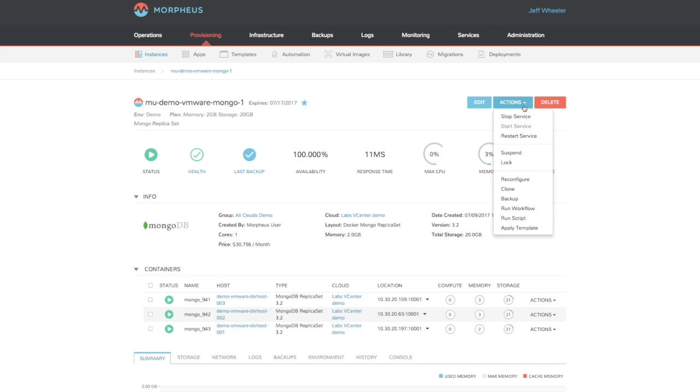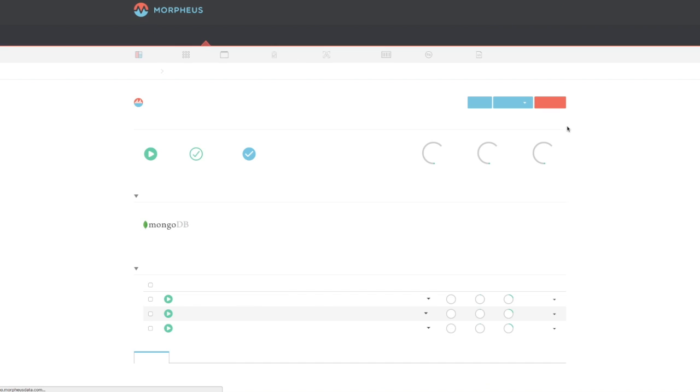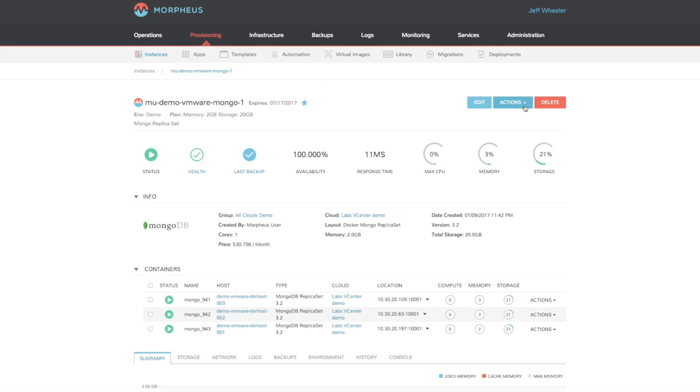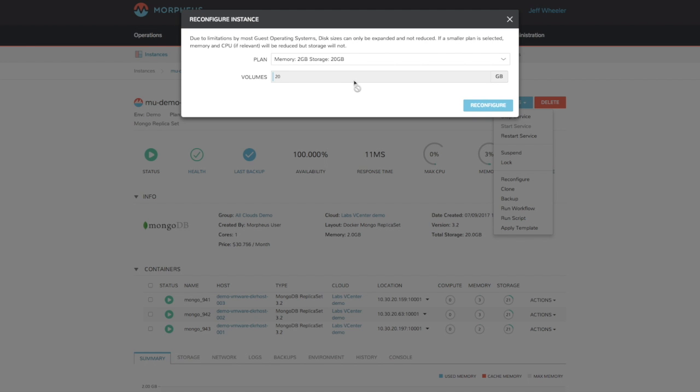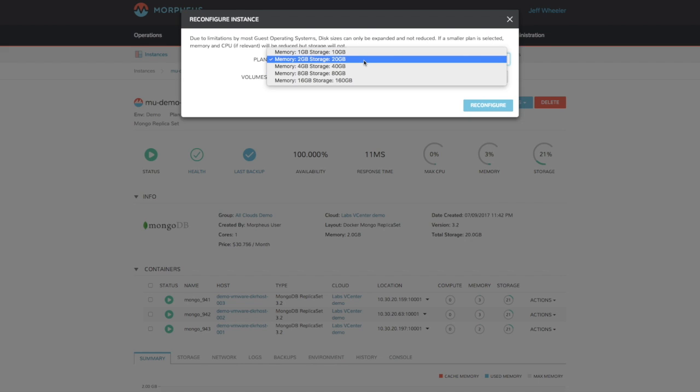The Actions menu brings up a variety of options, which again vary per instance type and user permissions. We can stop, start, or restart Mongo, suspend, or lock the instance. Locking an instance will disable the delete action. To resize the instance, click Reconfigure. Please note, reconfigure options are dependent on service plan configuration, which can allow for customizable volumes, RAM, or cores independently, or be locked down to set service plans, like in this case.